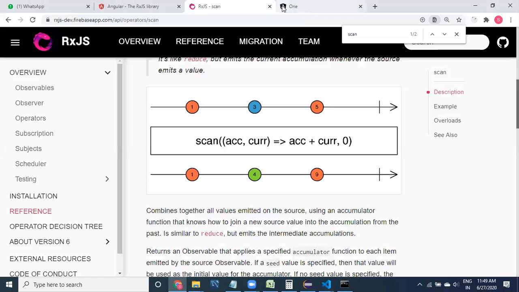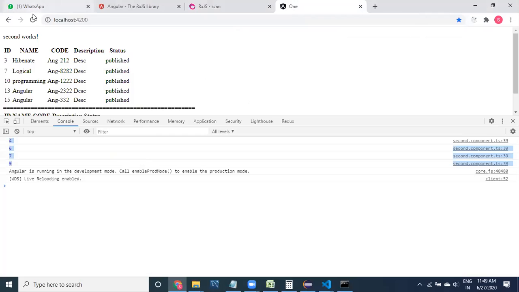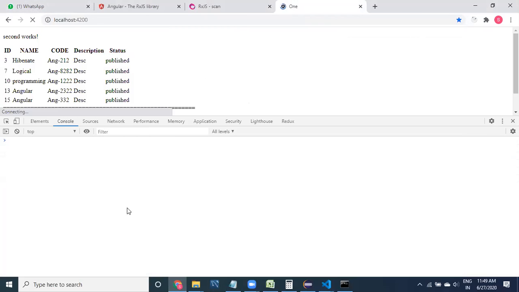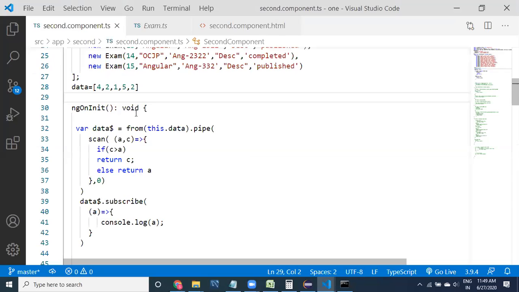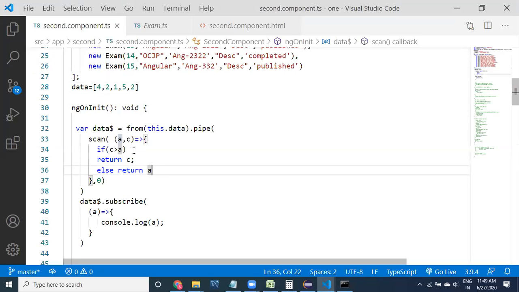If you see here, it is very easy to understand. First 3 times 4 printed. Next 5 came. Okay, 5 came, 5 printed, and then second time also 5 came. Why? Because now we are printing the greatest value every time. That is going to happen like that.